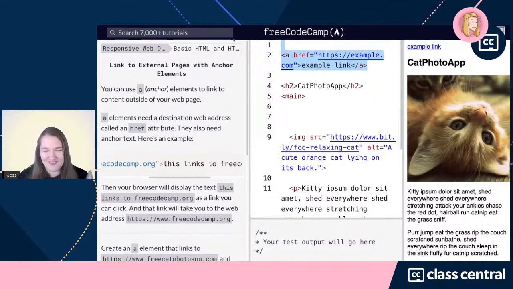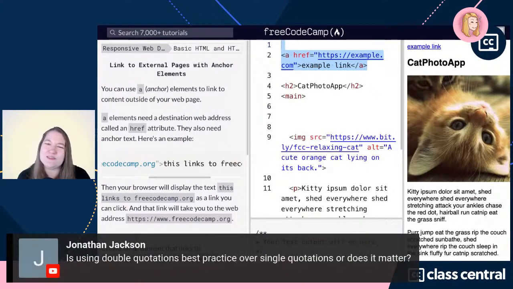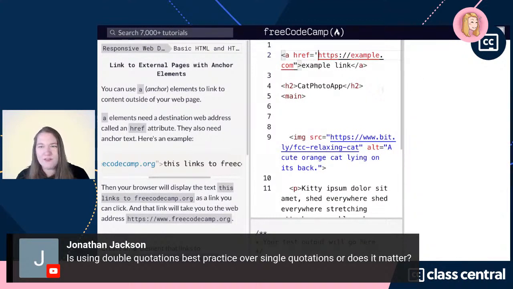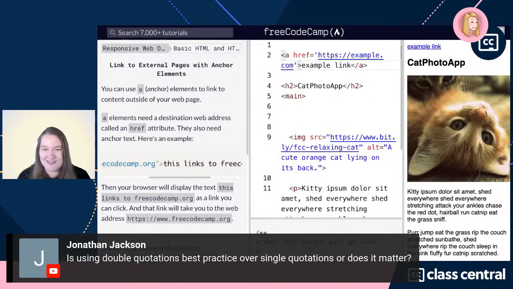So here's our example link. Is using double quotations best practice over single quotations, or does it matter? It's a good question, Jonathan. I always use double. And I know that it will break stuff if there's a variation. So if I use a single quote and a double quote, that doesn't work. Everything's red. It's like, nope, this is broken. As long as you're consistent, so as long as you have two double quotes or two single quotes, that's fine. It's technically correct. Most folks I see, and I think best practice, is to use double quotes just to keep it consistent.